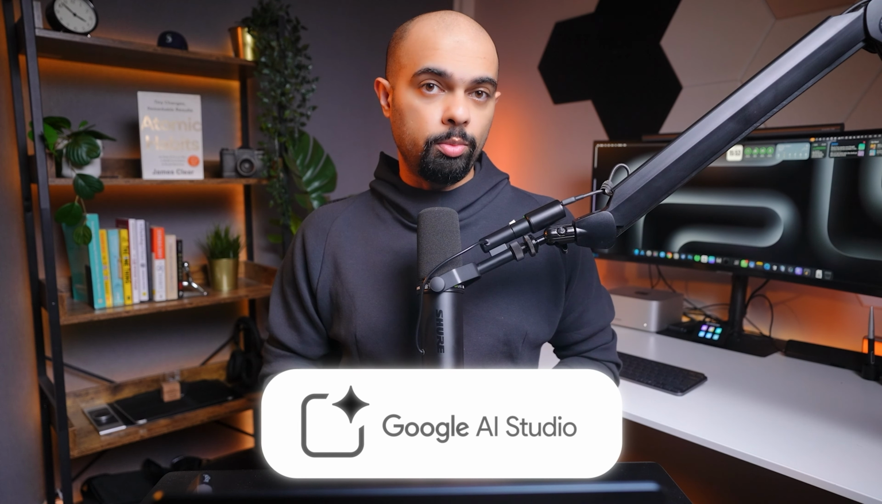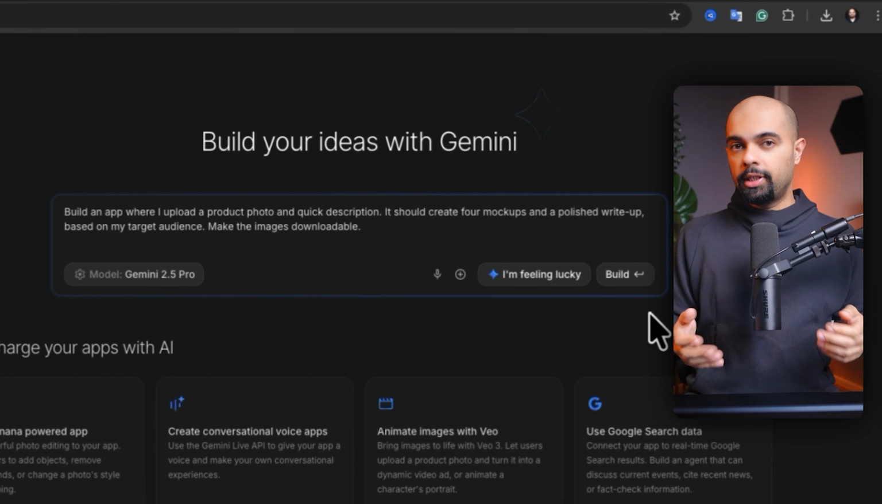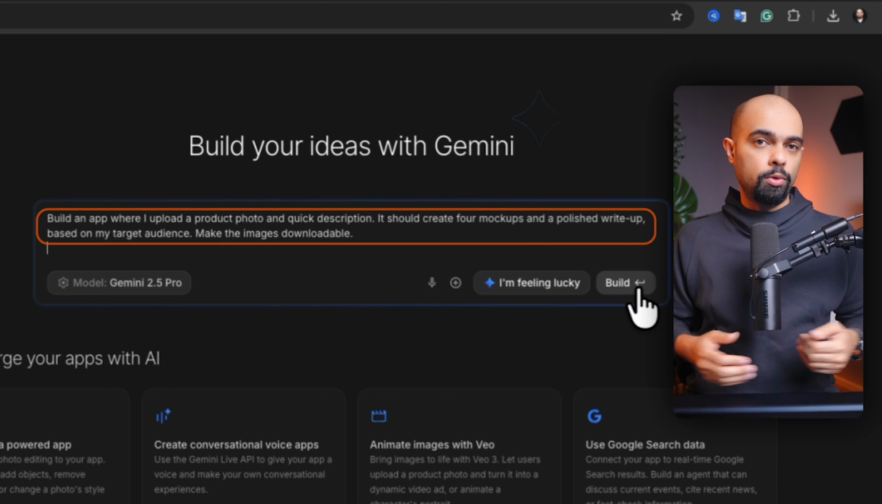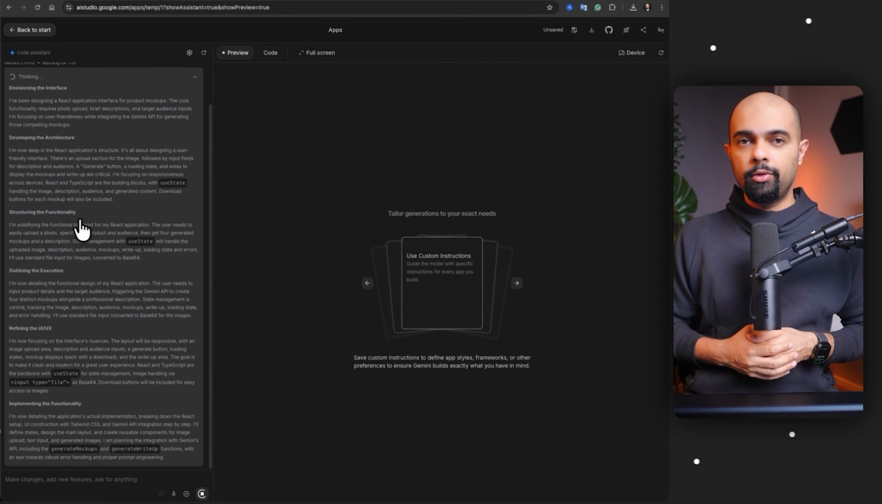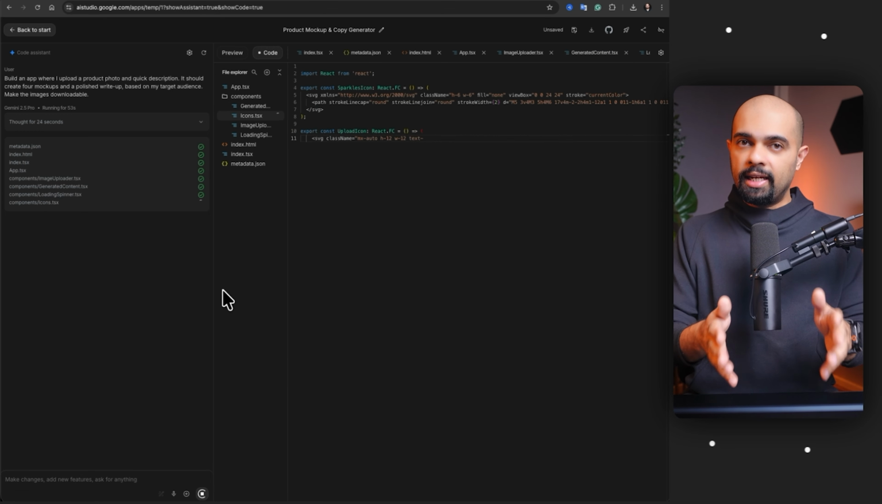Moving on to the second method, have you ever had an app idea but couldn't build it because you don't know how to code? Google AI Studio fixes this problem. I'm going to ask it to build an app where I upload a product photo and quick description. It should create 4 mockups and a polished write-up based on my target audience and make the images downloadable. I hit enter and let Gemini run for 5 minutes. It writes all the code and I can see the app is ready.